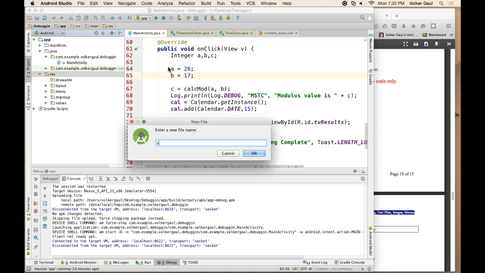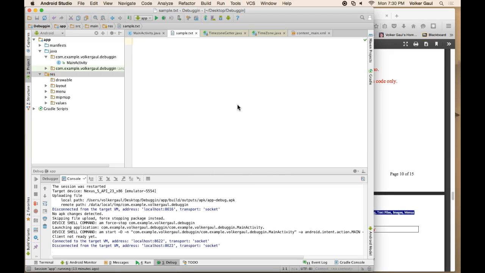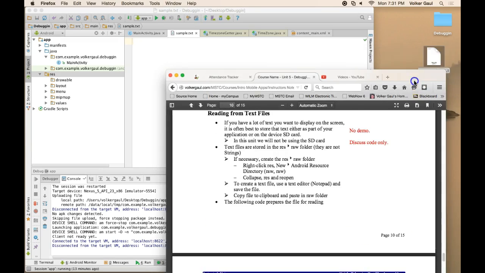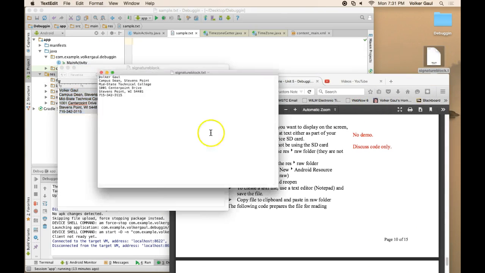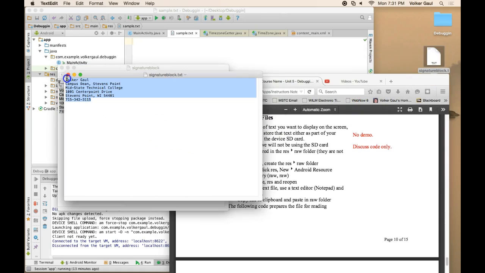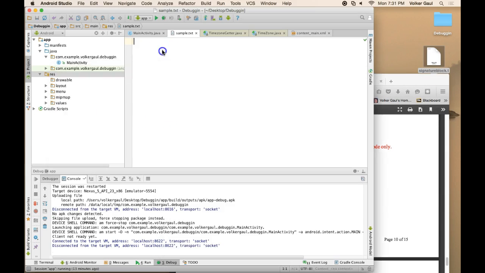What do you want to call it? Sample.txt. And then you can type whatever you want here. I already have one, so I'm going to steal it. Just put my signature block in there, and then just hit save and it'll save it.